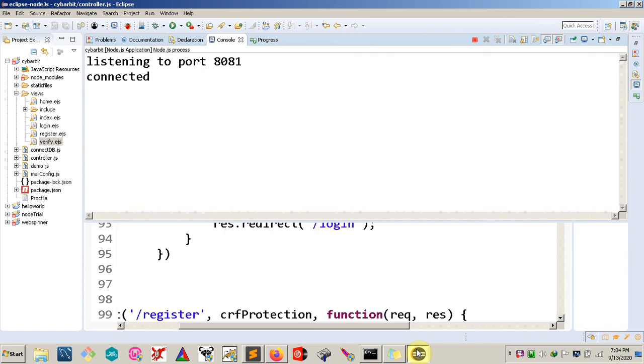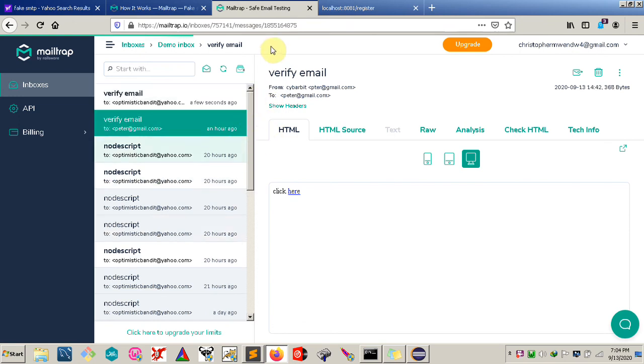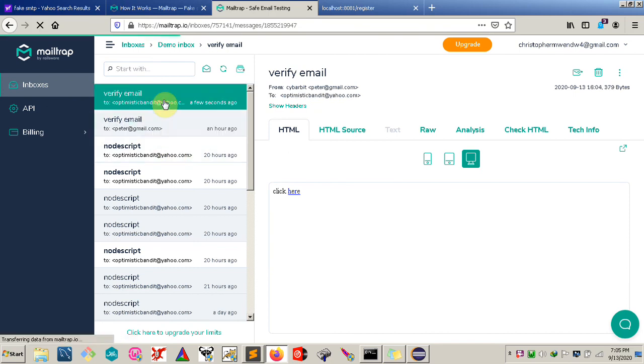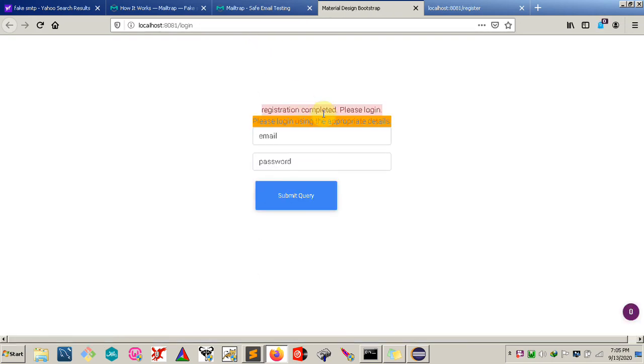And if we go here, it has sent the message, and let's go and confirm whether that message has been sent to us. And yeah, we have a message in our Mailtrap inbox. So just click on this, and here we have a token that we will submit to our application. So click on it and it is supposed to take us to our website. So it's saying that the registration completed, please log in.